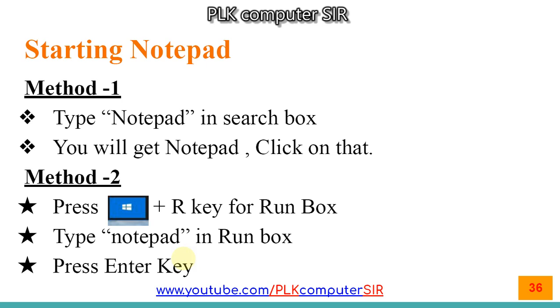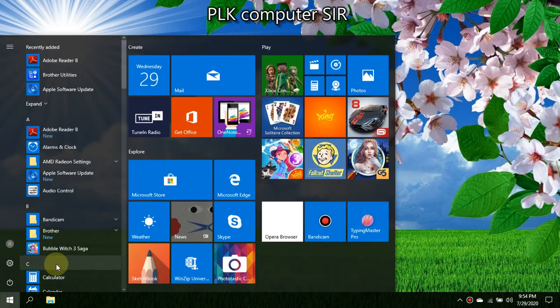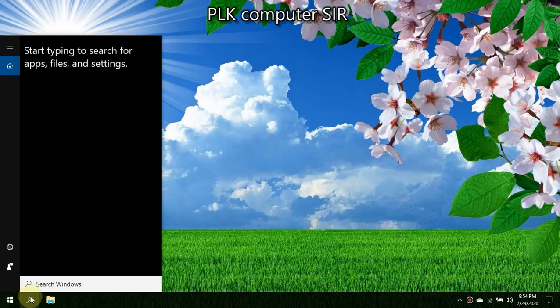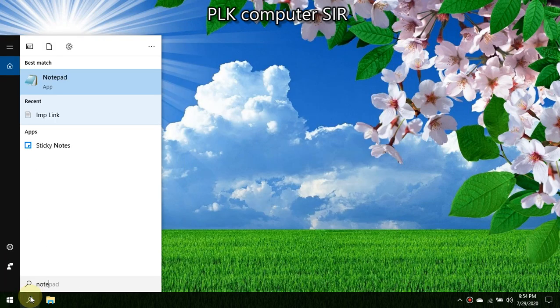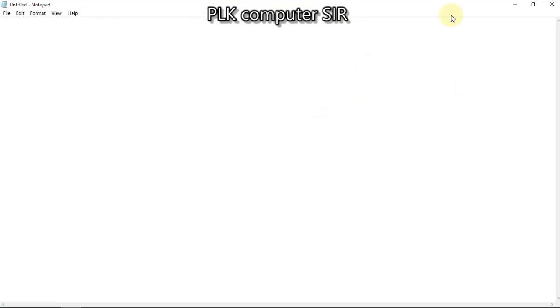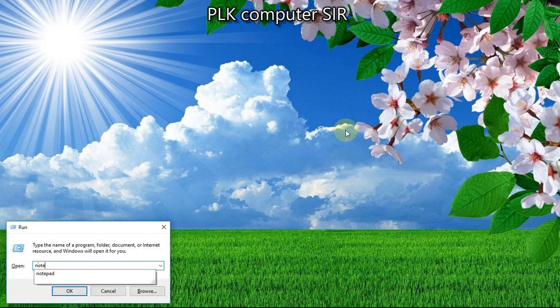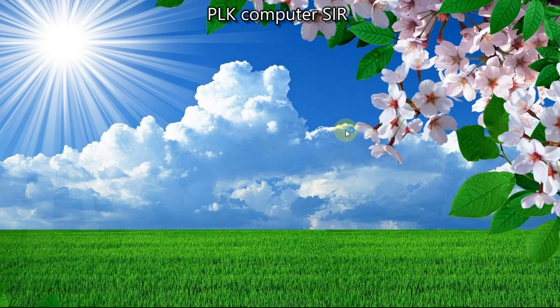Now I am going to show you how it will come. My dear students, at first, number 1, start. What we have to type here, we have to type Notepad. If you type Notepad, my dear students, here is the Notepad. Click on that. In this way we can open the Notepad. Similarly, another method is the run box. If you type Notepad here, it will come.